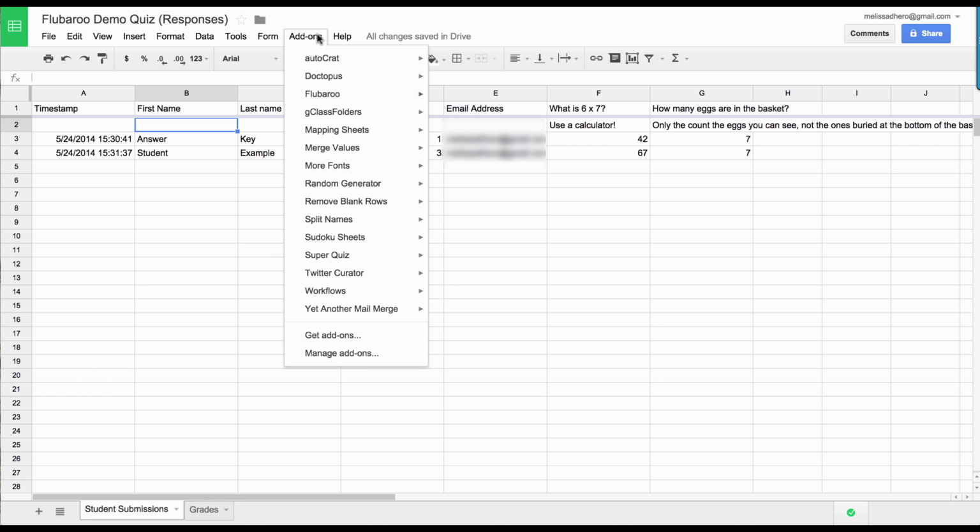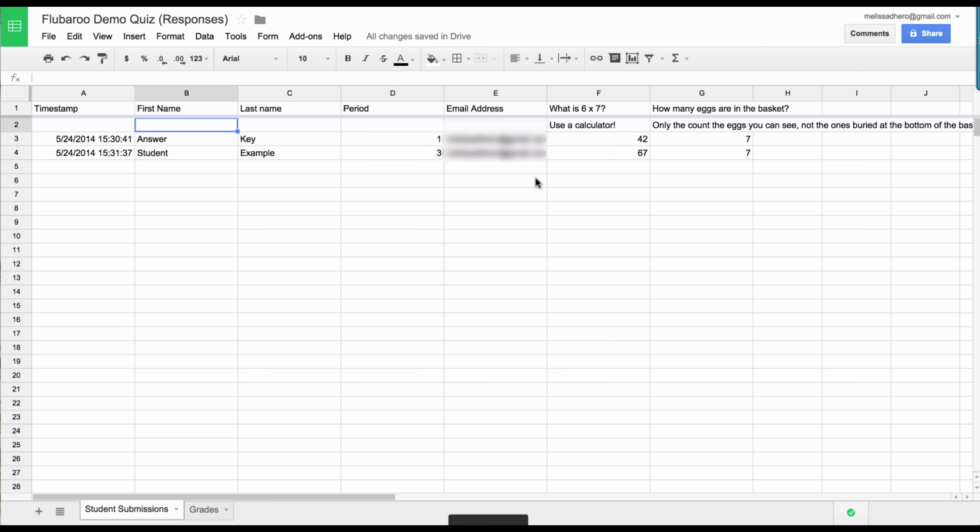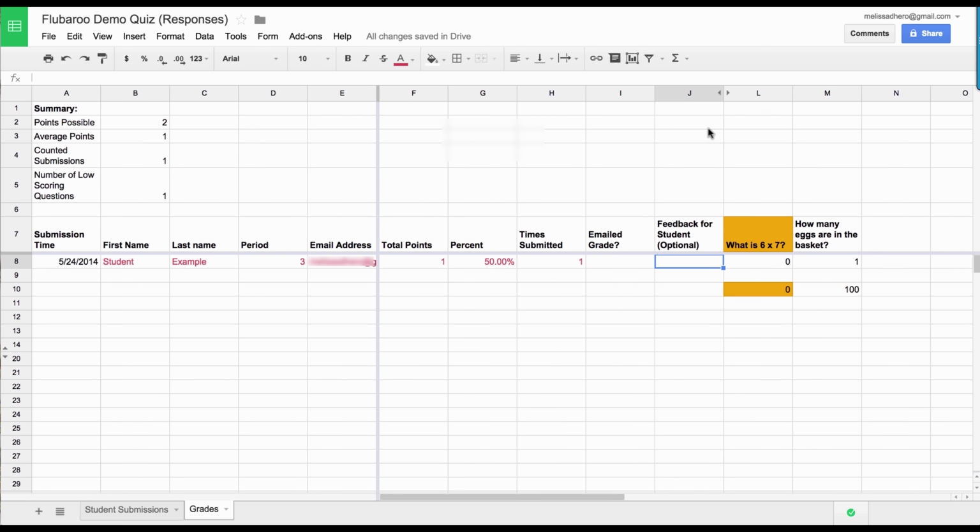Now another option that you can do in the Flubaroo menu is you could edit student feedback. So in the student grade area, right here it says feedback for student optional. So you wouldn't want to use this feedback if you had it set to auto grade. If you had it set to auto grade, you wouldn't have a chance to enter in this feedback. So this would be best used when you control when the email is sent out to students with their actual grade. So here you can type in some feedback like, great job, but practice your times tables.